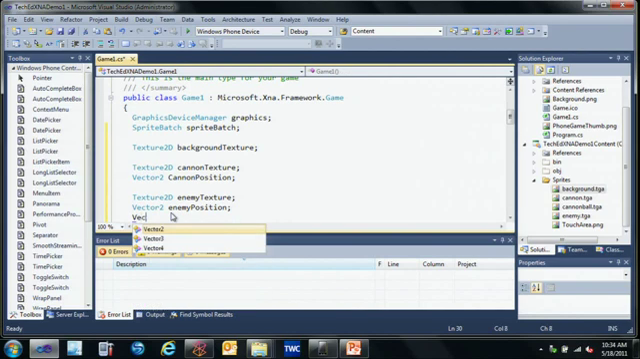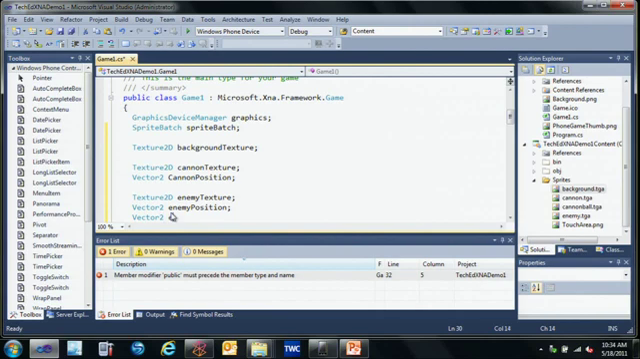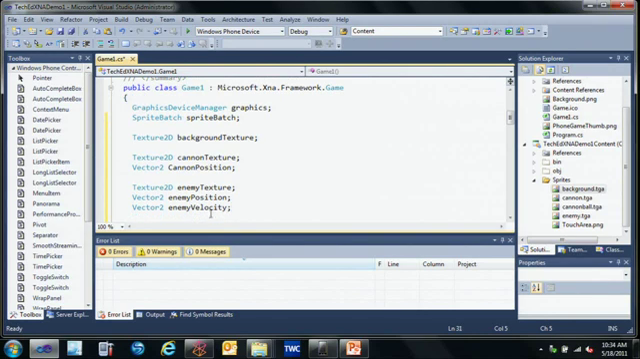Now, the enemy's probably going to move around, right? So we also need another vector. So use a vector class, which we'll explain in a couple of slides, so just bear with me. I just wanted to show you real quick how easy it is to get started, and then we'll talk about it, and it should help you understand what's going on. Enemy velocity.